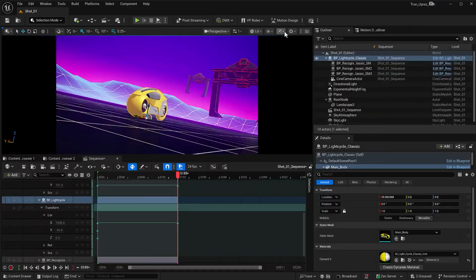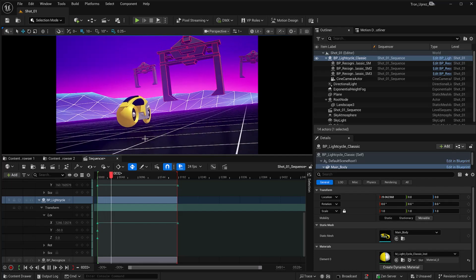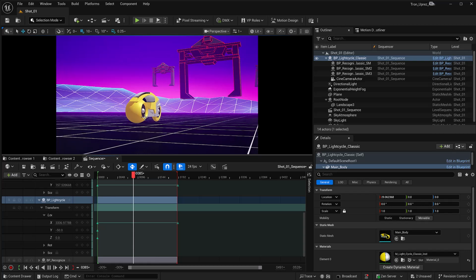Okay, let's quickly just look at some fun features of the light cycles. So right now we've got this light cycle. It's a blueprint. It's in this shot. You can just see it, and it's blinking. And that texture, you can turn off the blinking part of it.